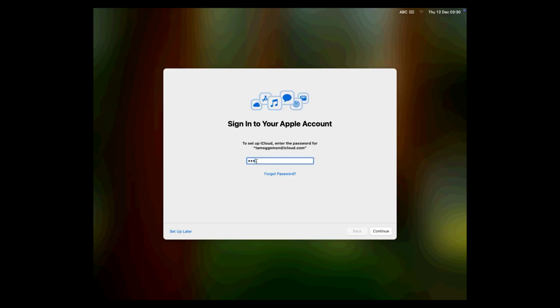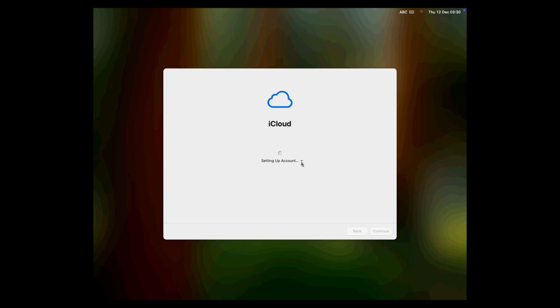After the update, it's time for the usual Apple security charade. I always keep getting the password slightly wrong, so we have to sign into the Apple account again.